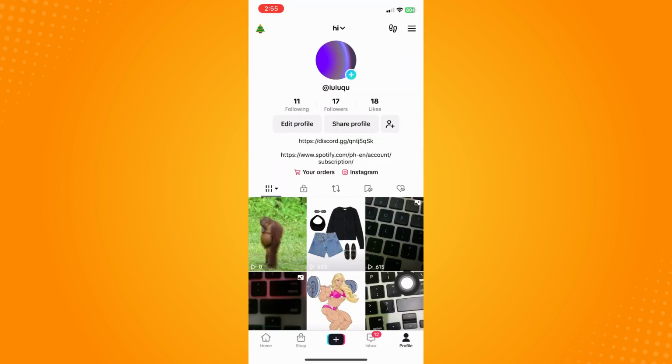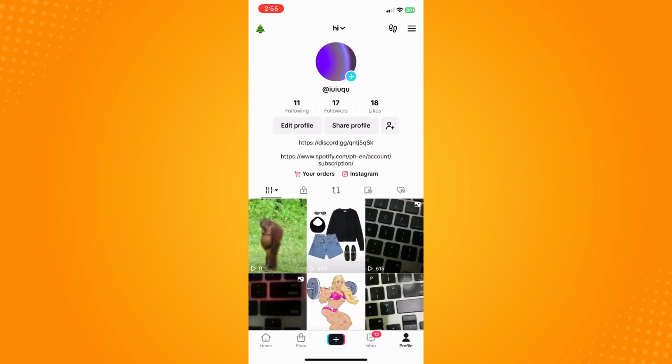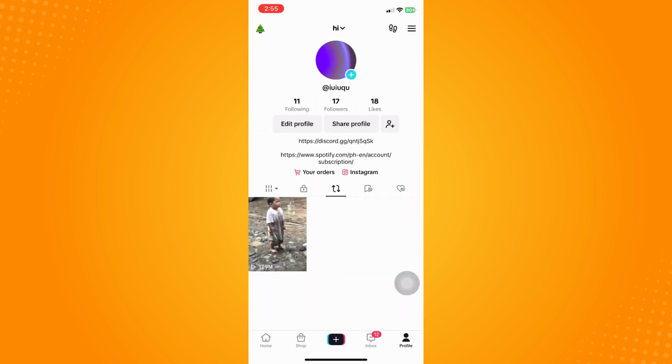Now, after going to your profile, it will lead you here where you can see your feed area and of course your repost area here. And as you can see, everyone can actually see that one. So these are the things that cannot be seen by anyone. As you can see, there is a private icon there.